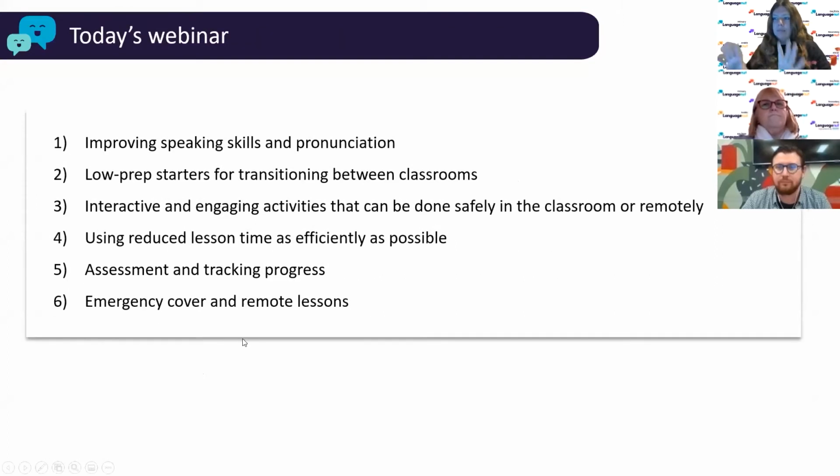We've taken these 6 areas that we're going to be looking at mainly. Improving speaking skills, transitioning between classrooms, finding activities that you can do both in the classroom and remotely, and trying to make the most of your reduced lesson time after lockdowns and isolations and so on. How do you do assessment and tracking progress when you might not be allowed to mark books anymore? And what do you do if you suddenly have to set emergency cover or remote lessons at very short notice?